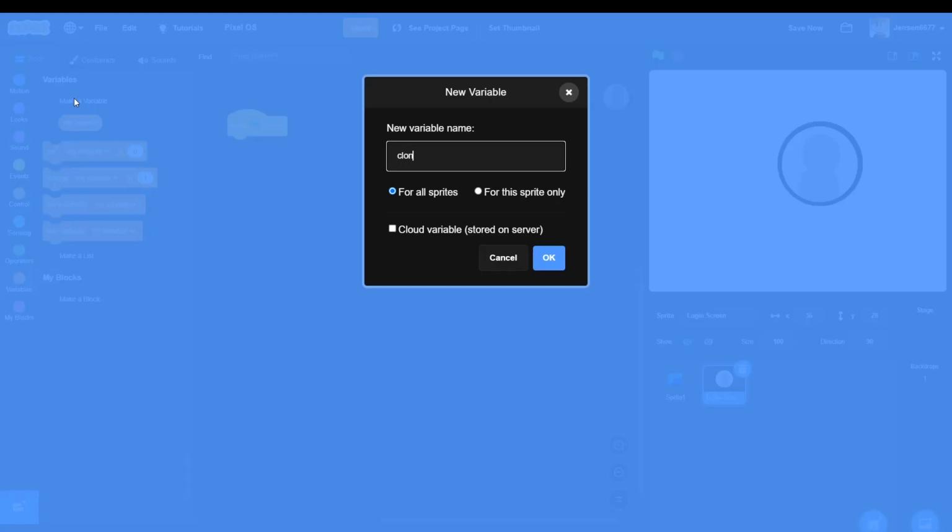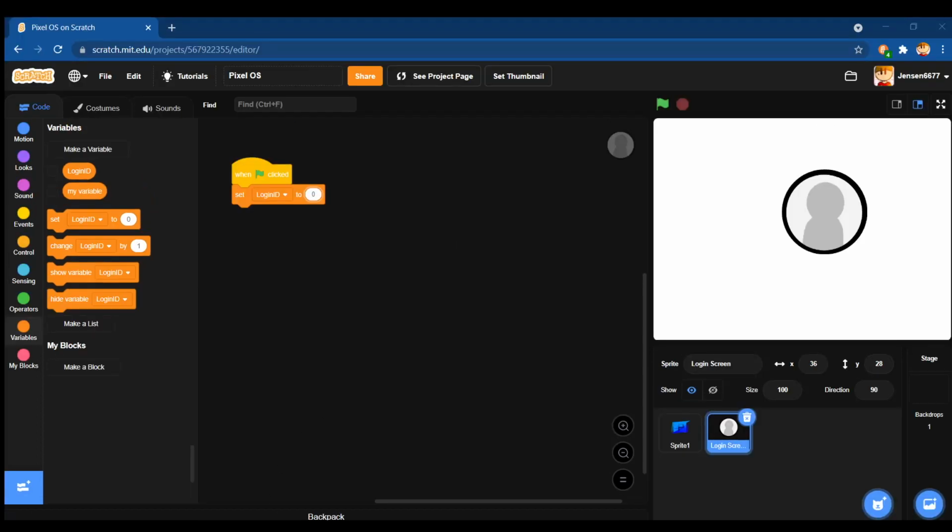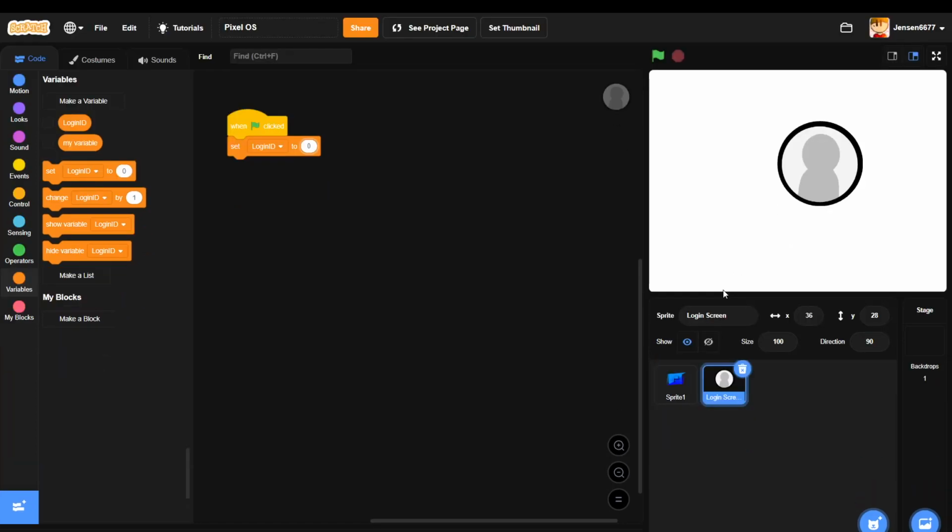So first, make a variable called clone ID for this sprite only. Actually, you can call it login ID. Or you can make a simple variable if you want it to show. I don't even know if you want to show. Mostly not. So hide this variable and say, so this was also used. Oh, then I'm gonna click this. Computer is shut down. Sorry. Yeah. So this also was used in my intro series.